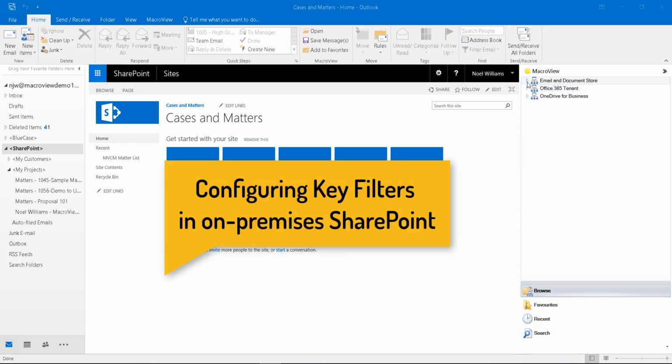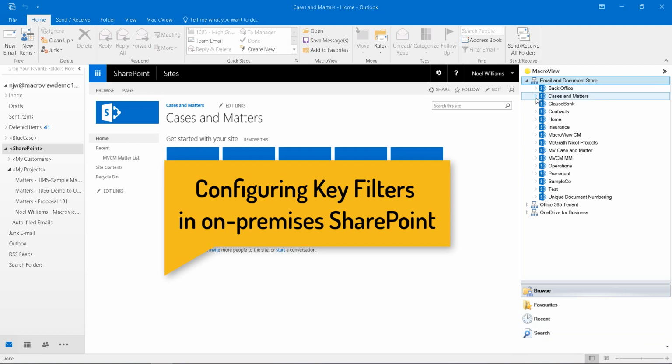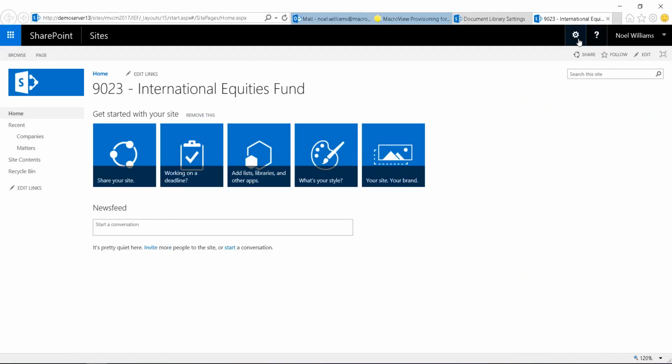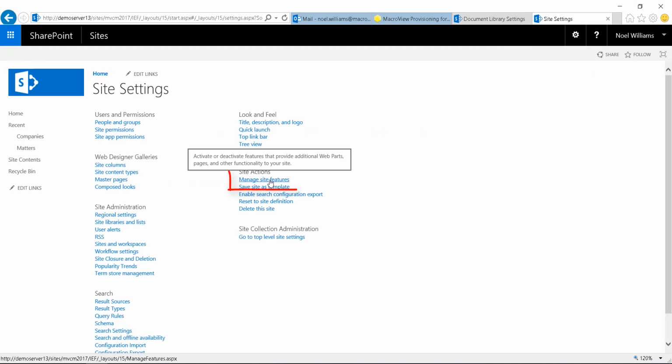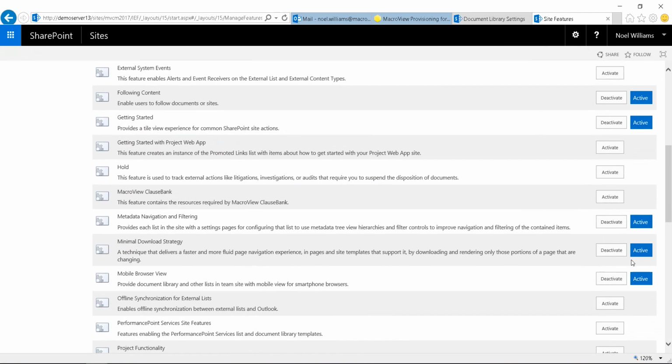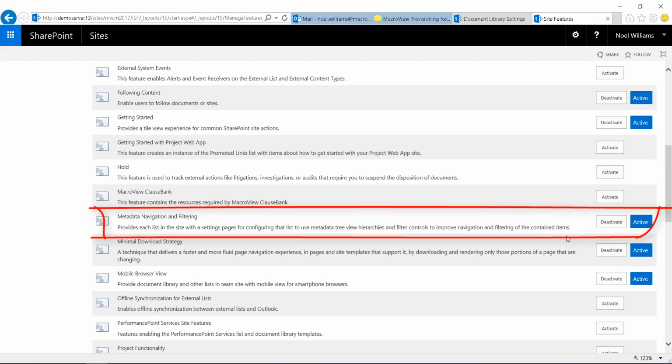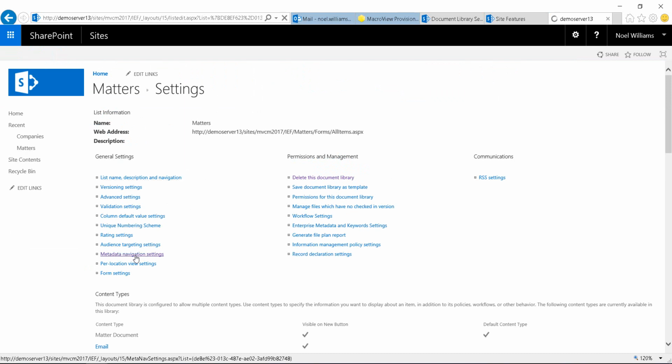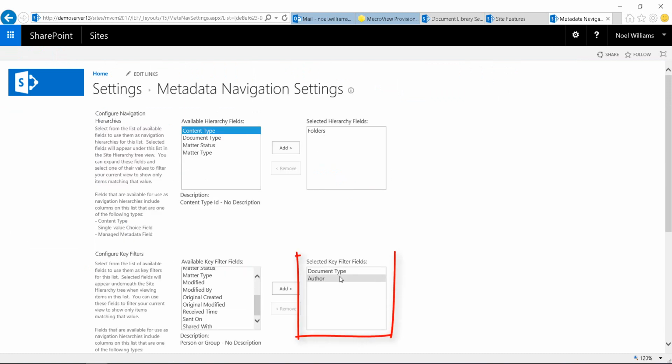Looking behind the scenes in our on-premises SharePoint Server environment, again we need metadata navigation and filtering feature active at the site level. Manage Site Features, and we see that metadata navigation and filtering is active. To the document library level, library settings, metadata navigation settings, and here are the 2 key filters defined for this library, which we've been using in our demonstration.